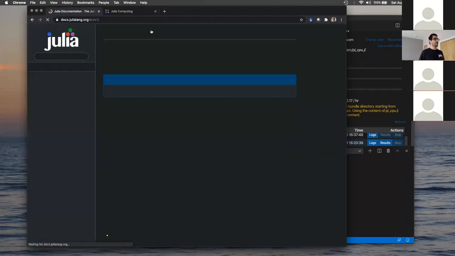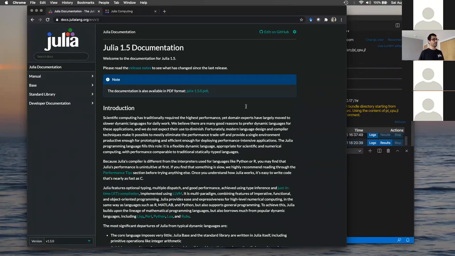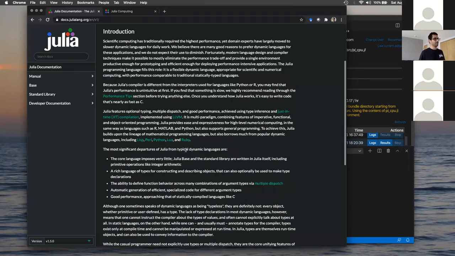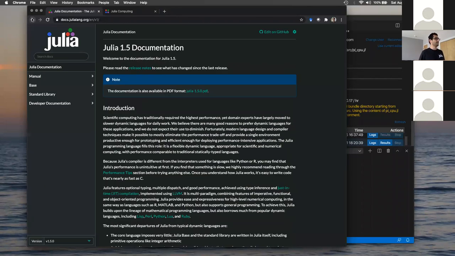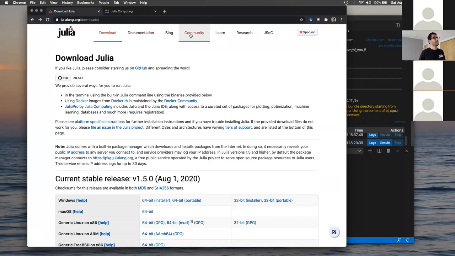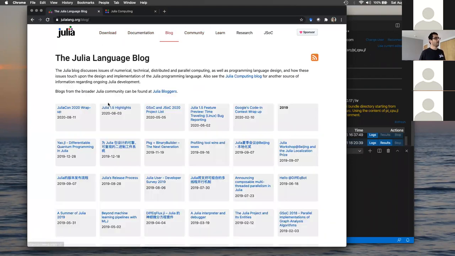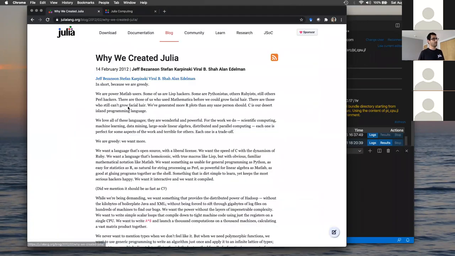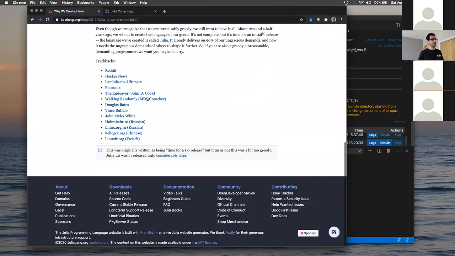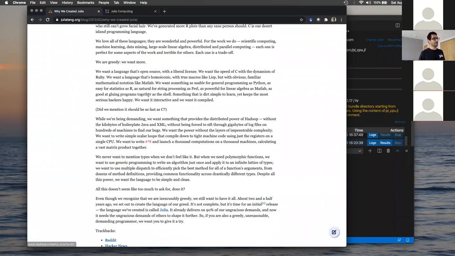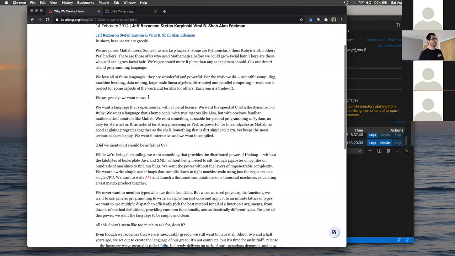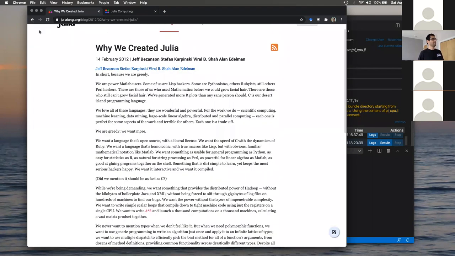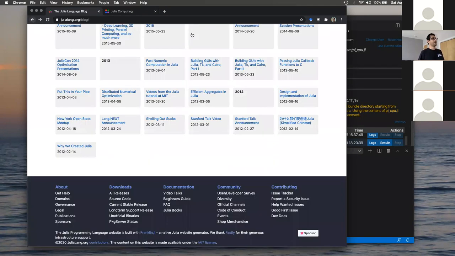We have fantastic documentation. If you go to docs.julialang.org, you can immediately get access to all of this. We have a fantastic blog, so feel free to go through it. You can also see the first blog post on why we created Julia here. This is what kickstarted the whole project and made it open source in 2012.